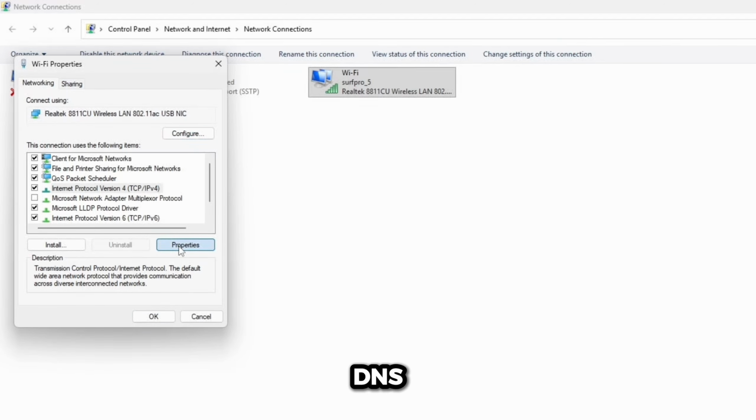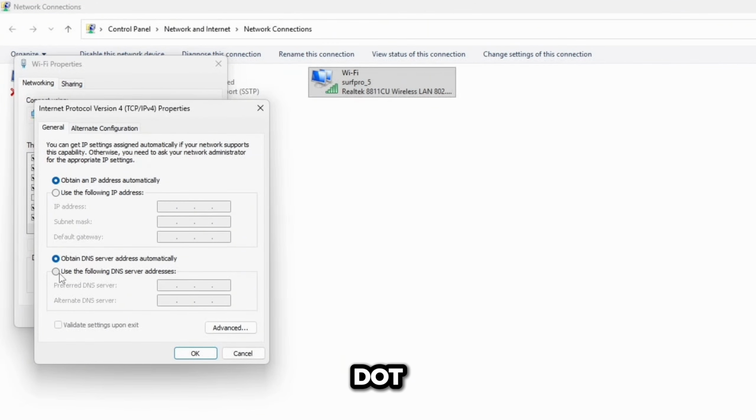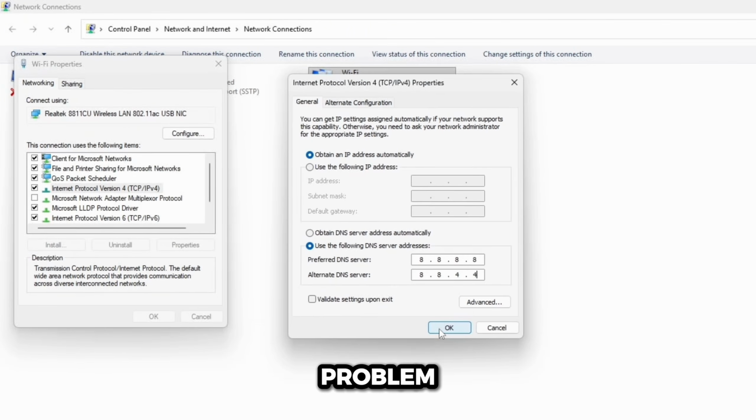Choose use the following DNS server addresses and enter 8.8.8.8 as the preferred server and 8.8.4.4 as the alternate. Once you type in that, click on OK. With this, your problem might be fixed.